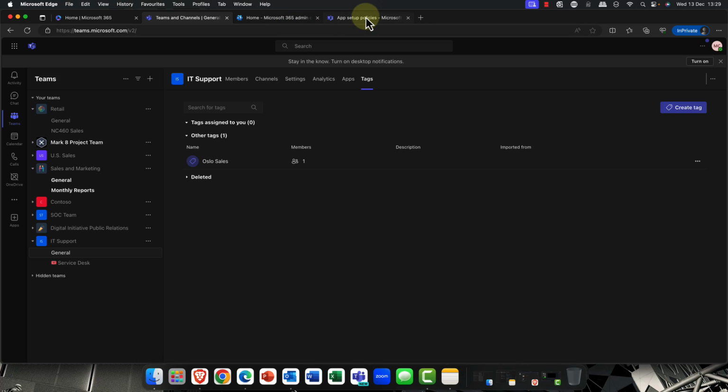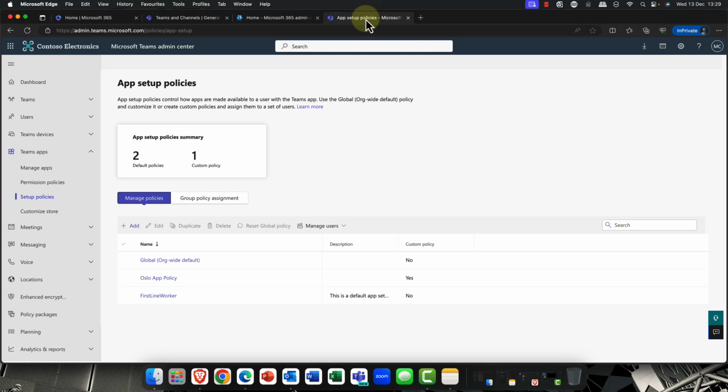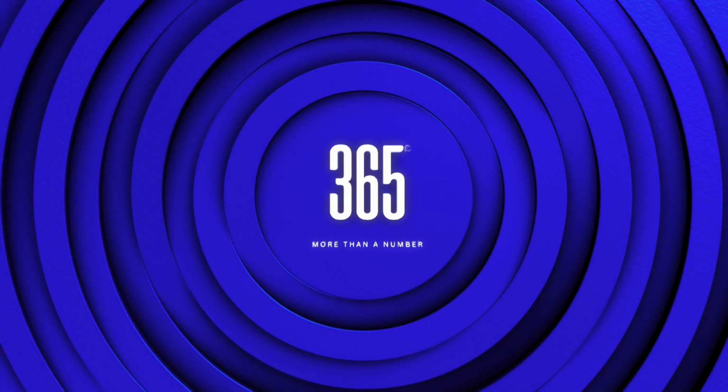Now you know a little bit more about apps in Microsoft Teams. So there you have it, managing Microsoft Teams apps, everything you need to know.